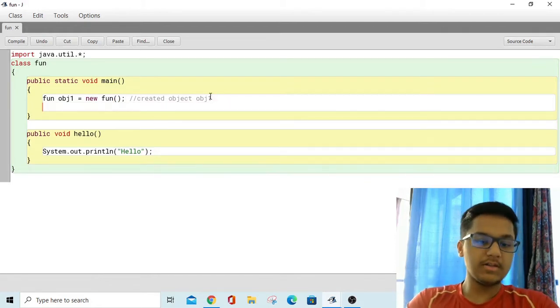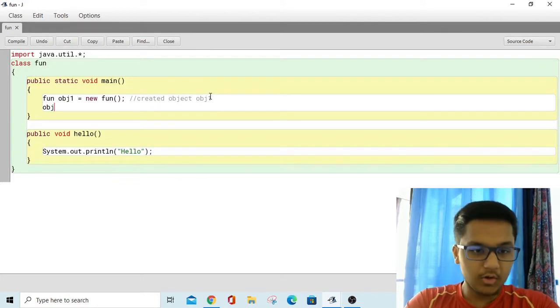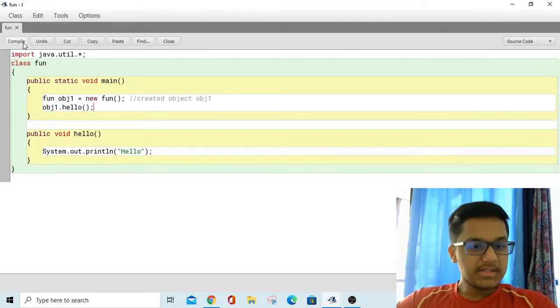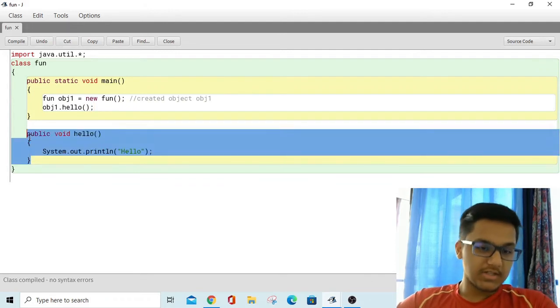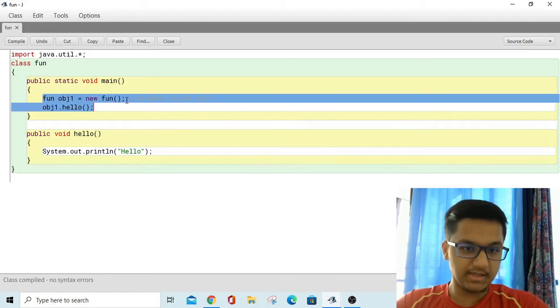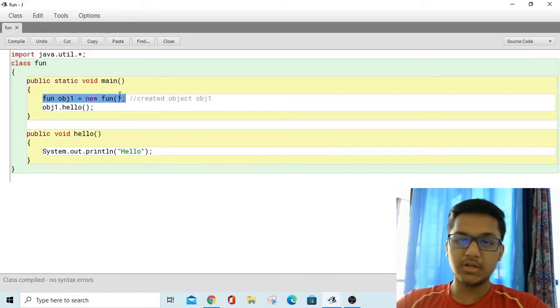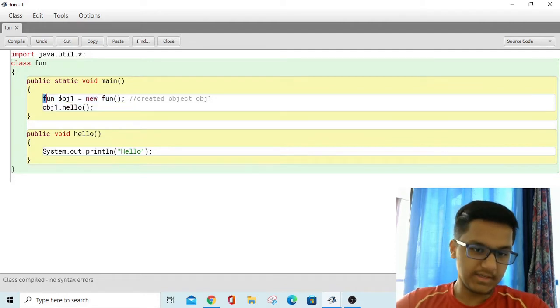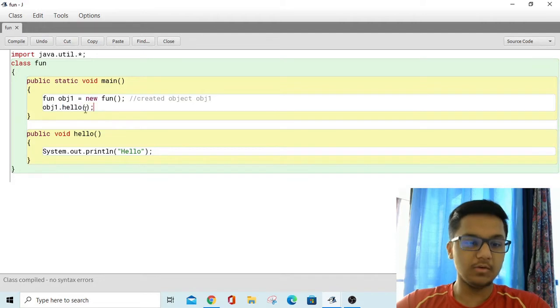Now when I want to call this function, I can call it using something like this. This is how I will call a non-static method using an object. What I do first in main is I create an object. And this object can be created in a method also, it doesn't really matter. So I create an object over here, and then I call this function hello using that particular object. So obj1.hello.